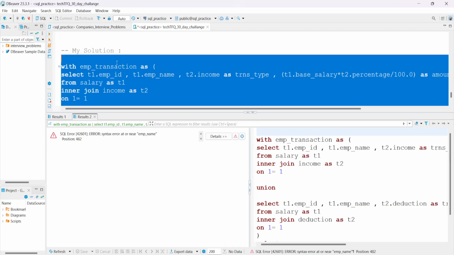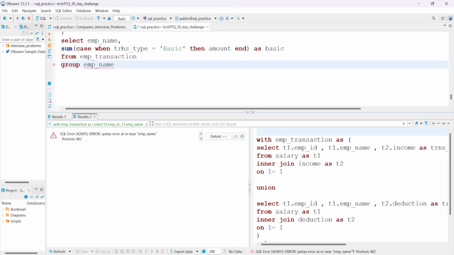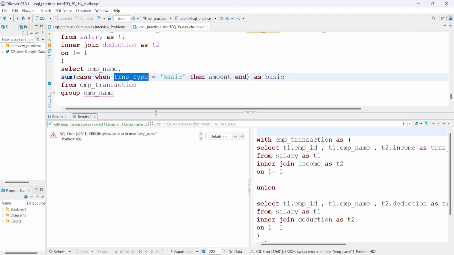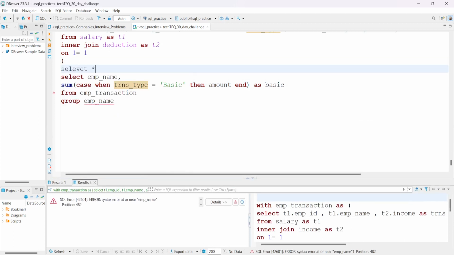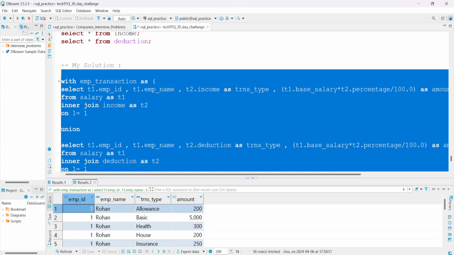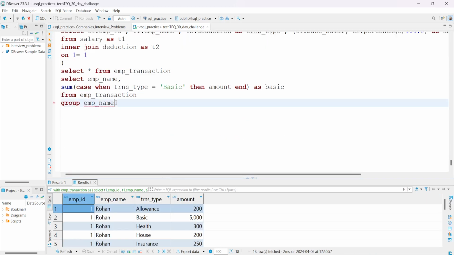So let me run this. Okay, we are getting an error by case when transaction type is equal to basic, EMP name. Are we making any mistake over here? Select star from EMP transaction. Let me run this much and see. Okay, this is correct. So instead of group, we should have group by. Okay, let me explain this thing again.